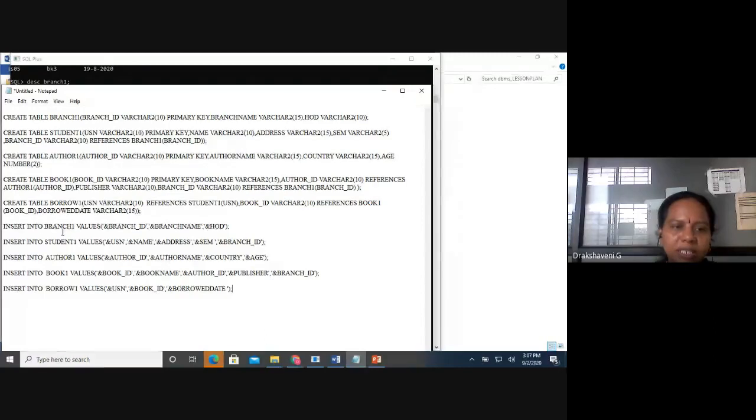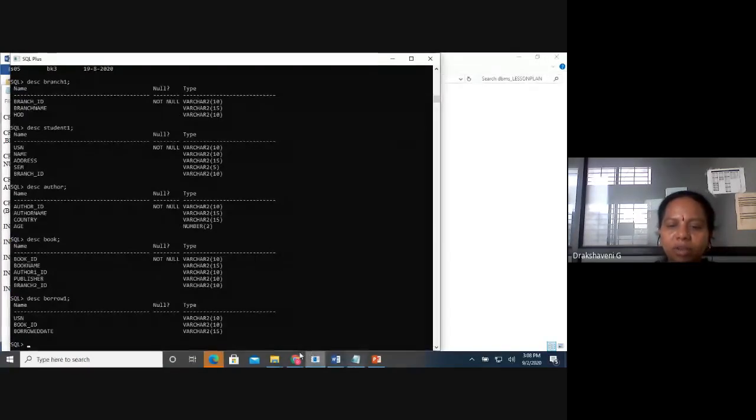In the same way, the syntax for insert: insert into. Where you want to insert, what is the table? Always, whatever the creation table is, it should be the same here. I have branch1 here, so here also you should have branch1. What values you want to insert? So what is the column name here? Branch ID. So ampersand branch ID, branch name, ampersand branch name, then HOD, ampersand HOD. So whatever column names you have when you are creating the table, those should be here. So that's what we have done till now.